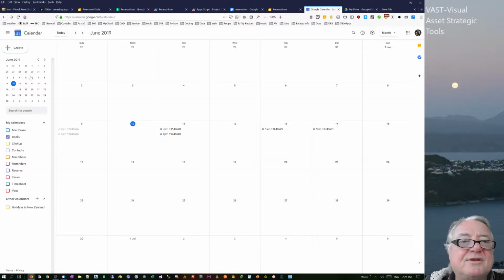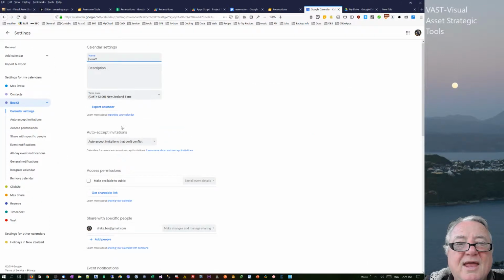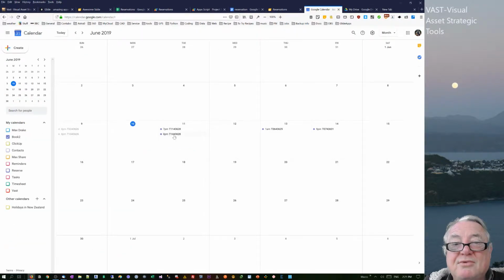Now, although inside Google Sheets it says it has a setting through here which says auto accept invitations that don't conflict, it actually just copies the same thing across all the time. So you end up with a whole load of bloated, repeated information.